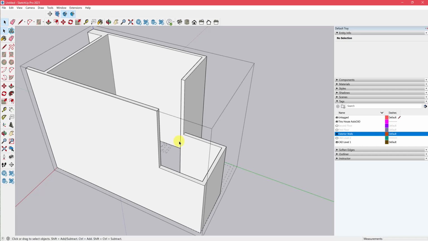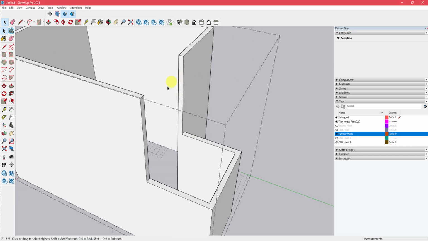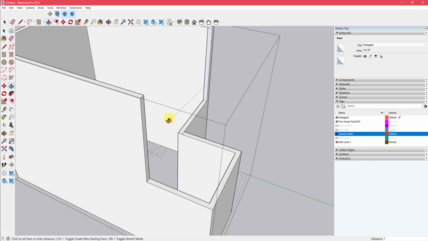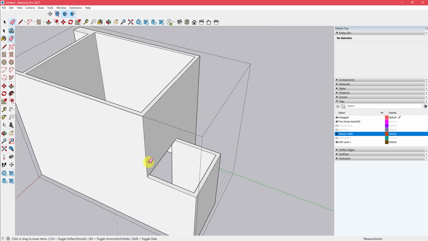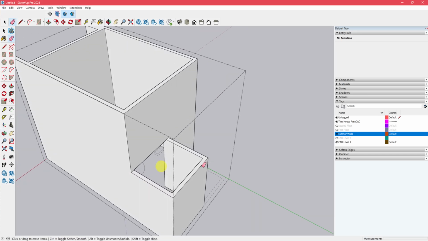Oops, I just got out of my group. And then I'm going to go ahead and pull this portion all the way across so that we can enclose our house. So just create a line there to separate those two surfaces and push pull this top portion across to the other side. Again, feel free to erase any extra lines that are created. And then let's take a look.